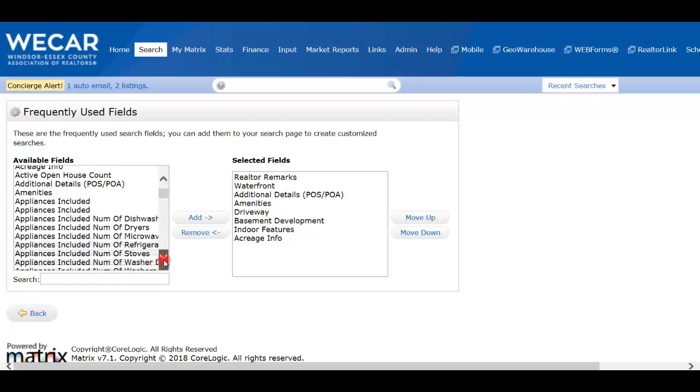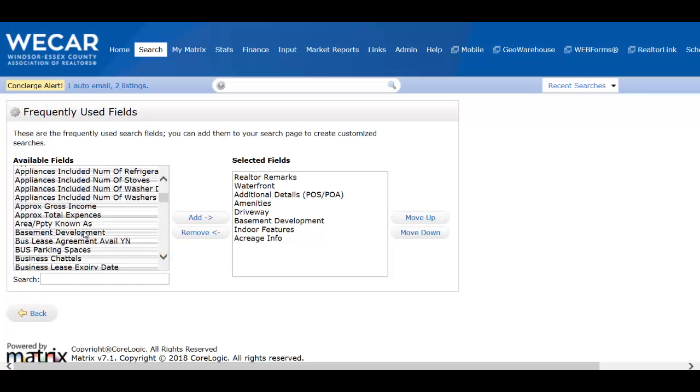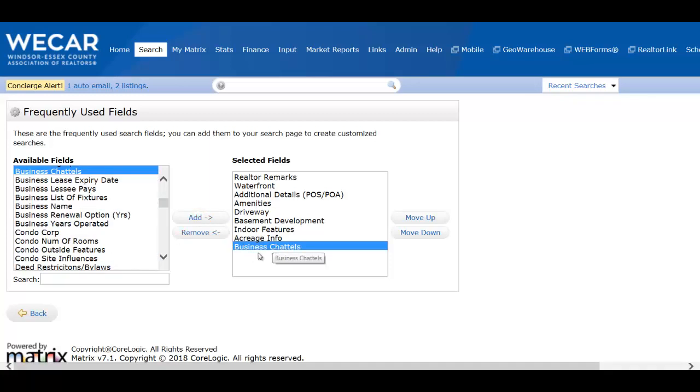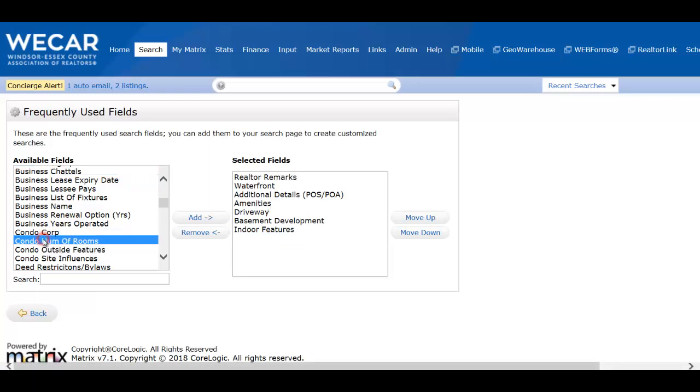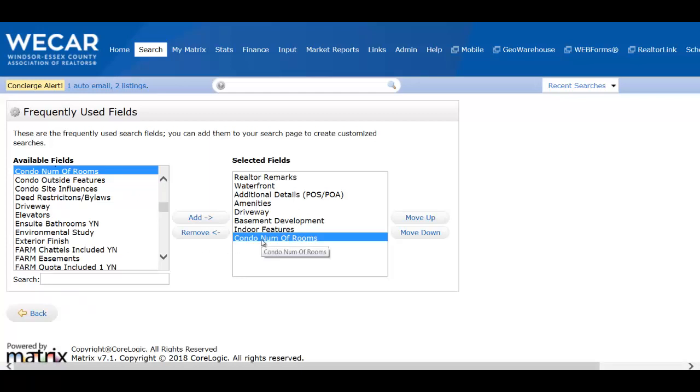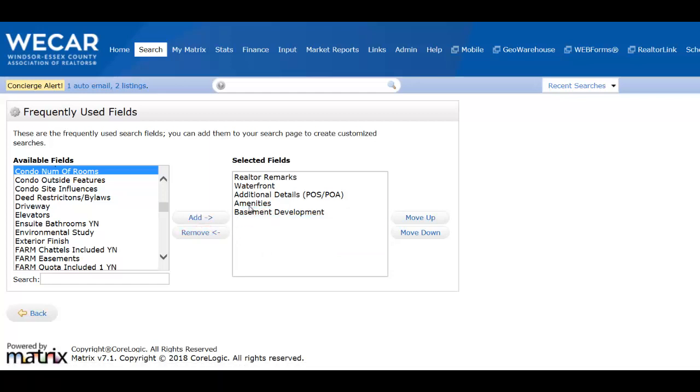So if there's something that you want to add, just find it over here and then hit add, and it pulls it over here. And then once you have something here, you can hit remove and it pulls it out. You could also double click on something like acreage info. If I double click, it takes it out if it's in here. If it was over here and I double clicked, it pulls it in. So you could just double click too. Or highlight and remove.